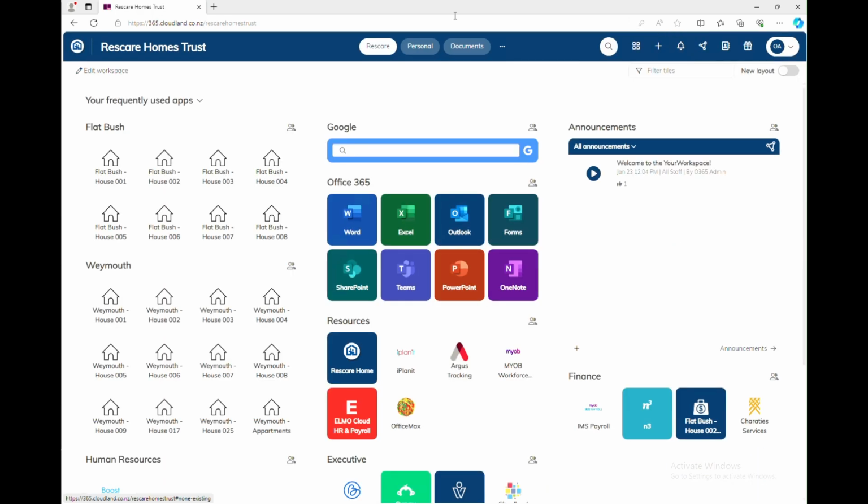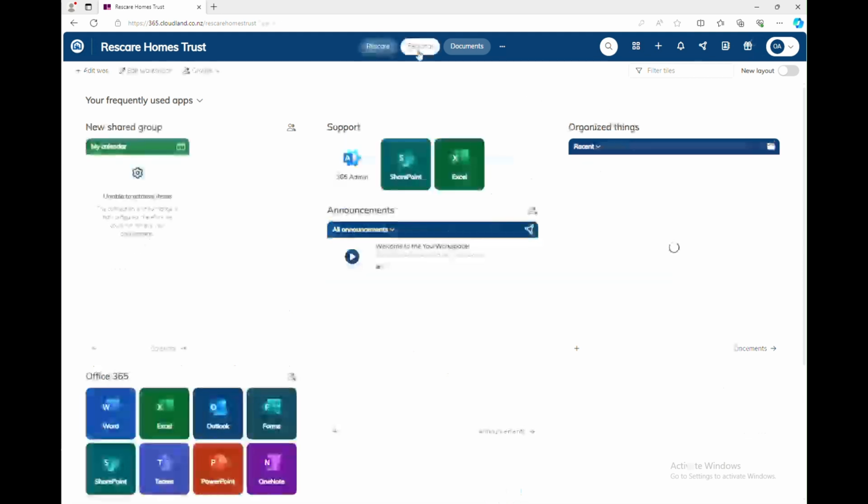From here, you'll see the Rescare page. This contains a couple of tiles that relate to your specific role. For example, Finance will see Finance tiles, and HR will see their own tiles and services. On the right-hand side are announcements. These may be used by different departments to send out updates on goings-on within Rescare Homes Trust or any other information.